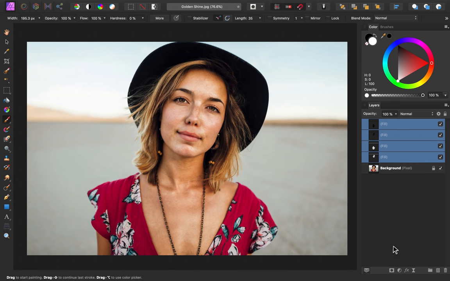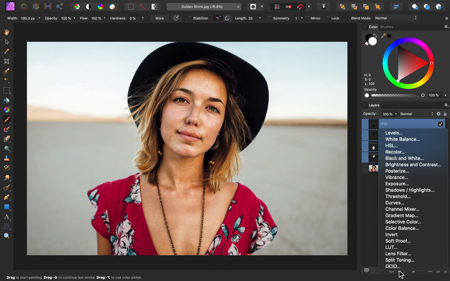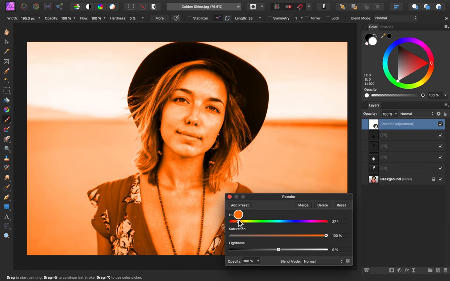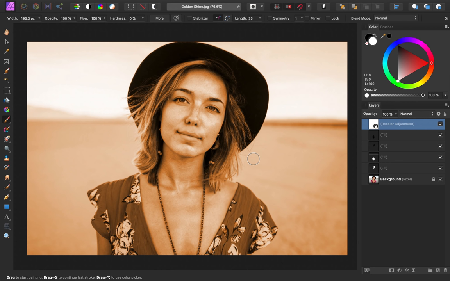For this, I'll add an adjustment by clicking on our adjustments icon, and then I'm going to choose the recolor adjustment. I'm going to change the hue to a golden color, and then I'm going to decrease the saturation. Now, I only want this coloring applied to the skin, so I'm going to invert this layer by pressing Command or Control I. Then I can paint in white just over the skin.